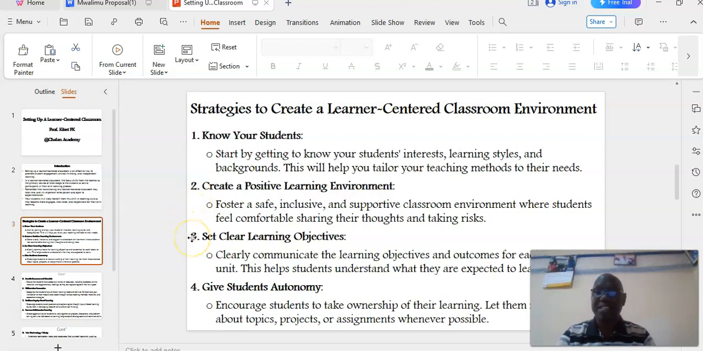Number 3, set clear learning objectives. Clearly communicate the learning objectives and outcomes for each lesson or unit, and this helps students understand what they are expected to learn. Number 4, give students autonomy. Encourage students to take ownership of their learning. Let them make choices about topics, about projects or assignments whenever possible.